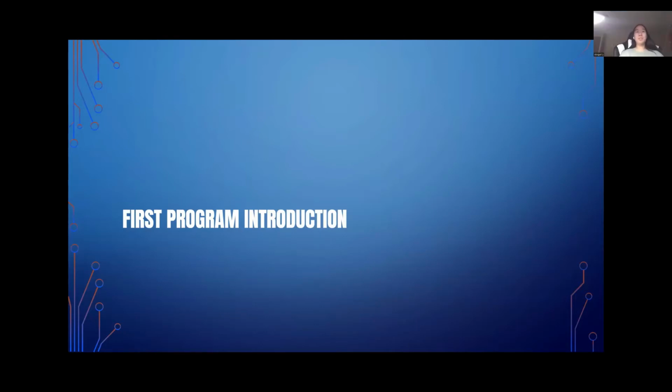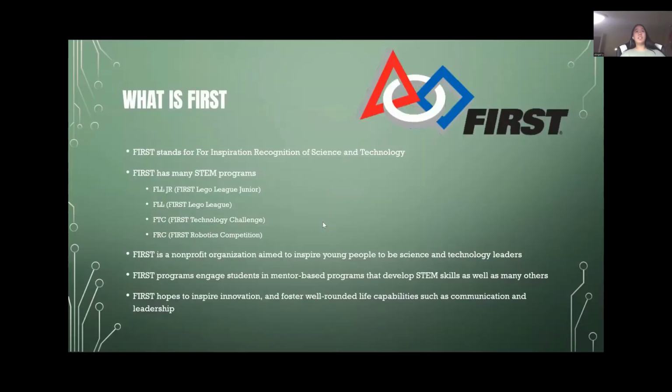This next portion is going to be a bit of an intro about what FIRST is as a program. As we previously mentioned, we are an FTC team, and FTC falls under one of the programs of FIRST. FIRST stands for For Inspiration and Recognition of Science and Technology. FIRST has many other STEM programs aside from FTC, including FLL Junior, which stands for FIRST LEGO League Junior, FLL, which is FIRST LEGO League, FTC, which is FIRST Tech Challenge, and FRC, which is FIRST Robotics Competition.